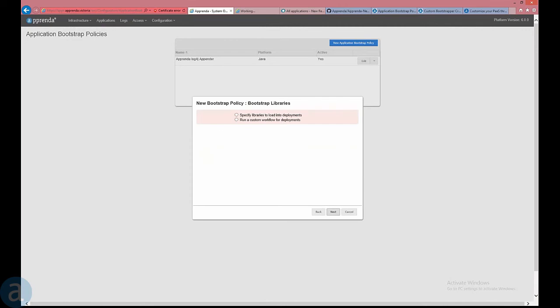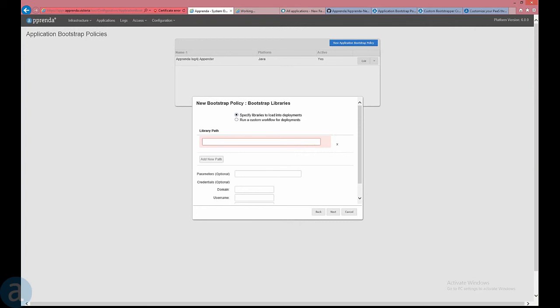Now you have a couple of options when you're creating a bootstrap policy. You can select the option where you specify libraries to load into deployments. Essentially what you're telling Apprenda here is to go to this library path and copy all the data defined in this library path into each deployment. The library path could contain license files, DLLs that are necessary for a specific application to run, or anything else. It's completely up to you to dictate what files you want to include in this library path, and they will all be copied into your applications as they get deployed in the Apprenda platform.